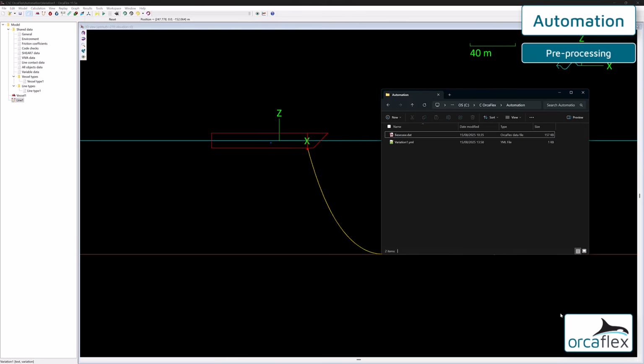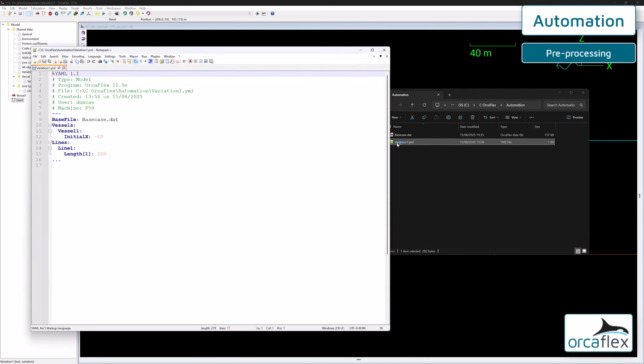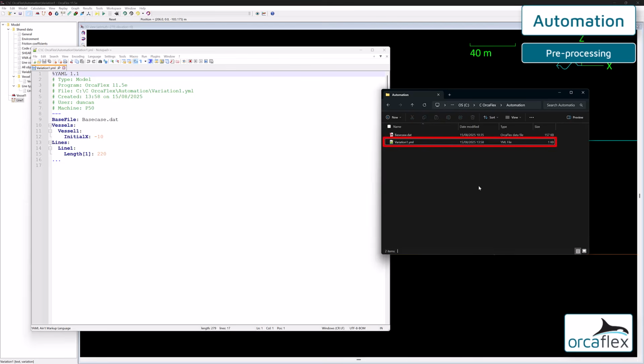Remember that a text data file can be opened in a text editor. Doing this, I can see a very short data file with only the changes we have made listed, as well as a reference to the base file. This is reflected in the size of the variation file, 1 kilobyte compared to 157 kilobytes for the parent file.